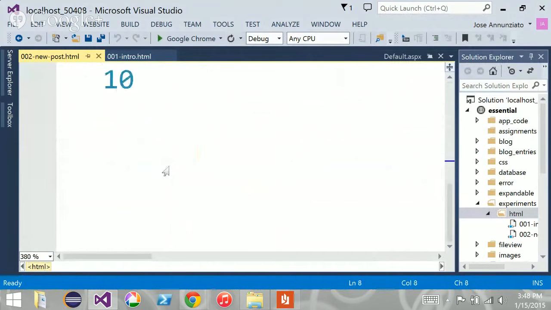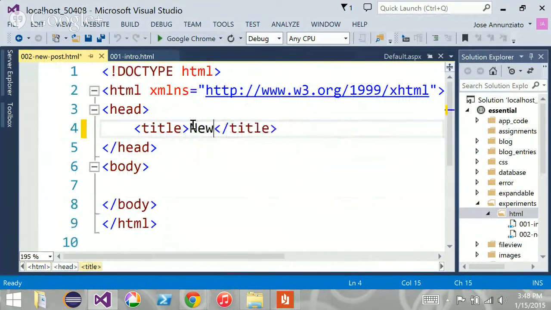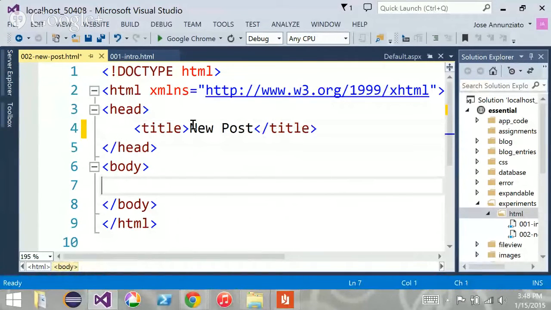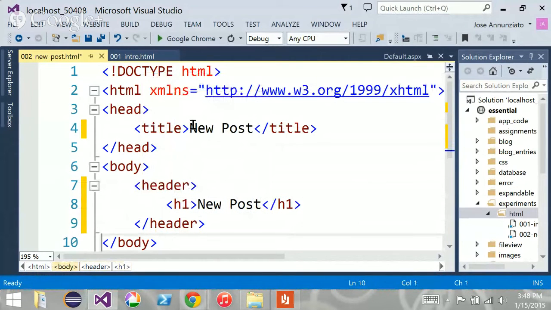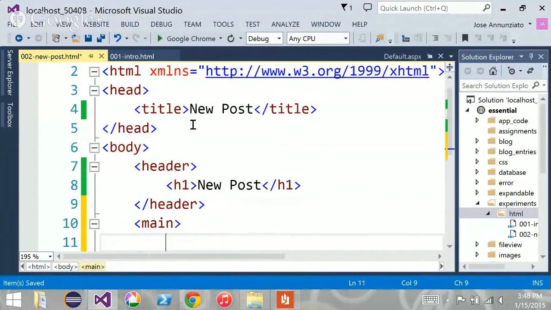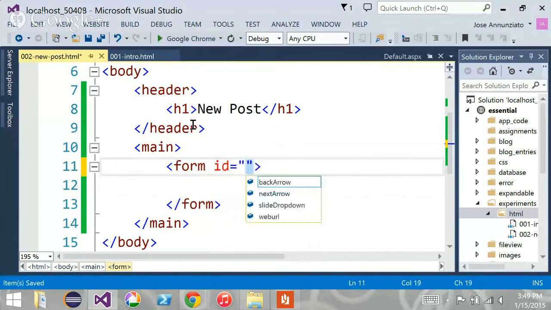So, too big. Okay, so I'm going to call it, it says this is new post, and body. I'm going to say that this is a header, and that this is H1, new post. Okay, and here's going to be my main section, and this one is just going to have a form. And in that form, elements of a form go inside of an element called form. Form groups together all the form elements. We're going to give it an ID. This is new post.